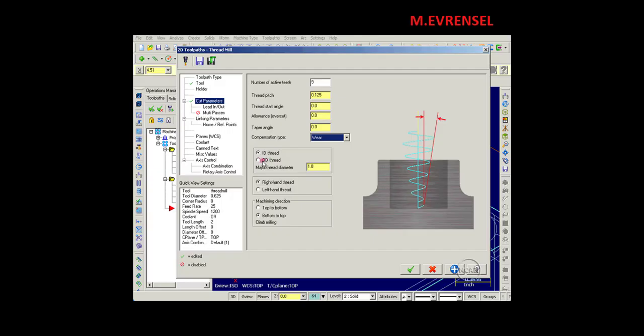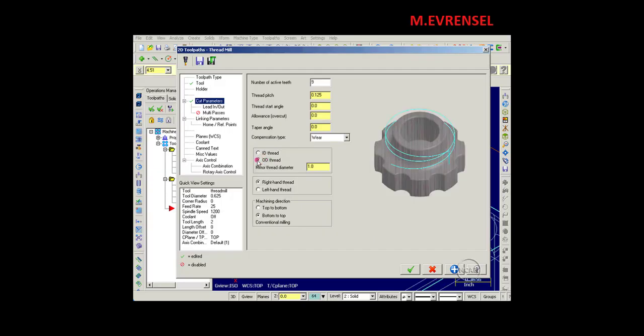Is this an ID thread or an OD thread? Okay, well, it's outside diameter. I need to tell it what the minor diameter is. On a 1" 8 thread, my minor diameter is 0.844. Right or left-hand thread? Well, this is a right-hand thread, and I want to climb mill it, so I'm going to go from top to bottom.